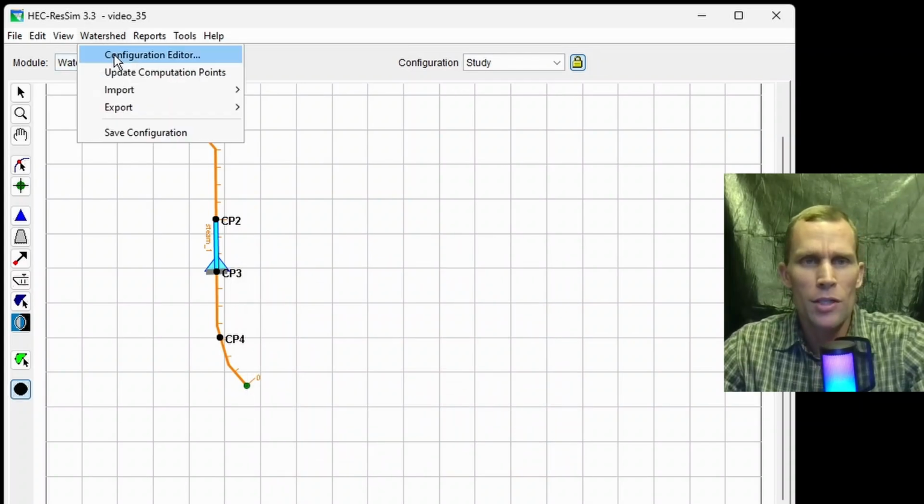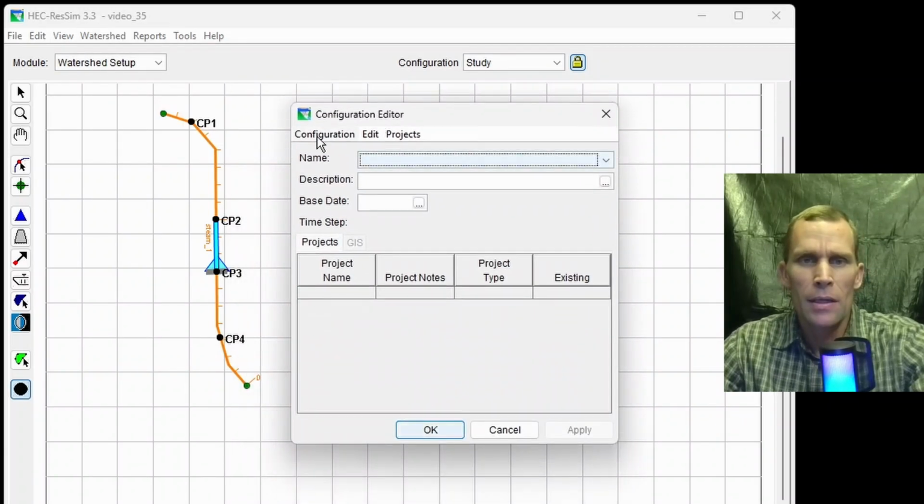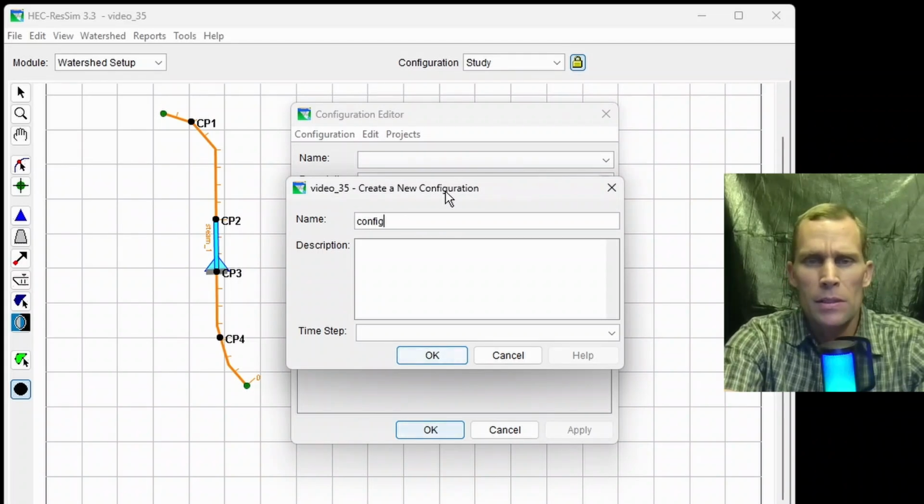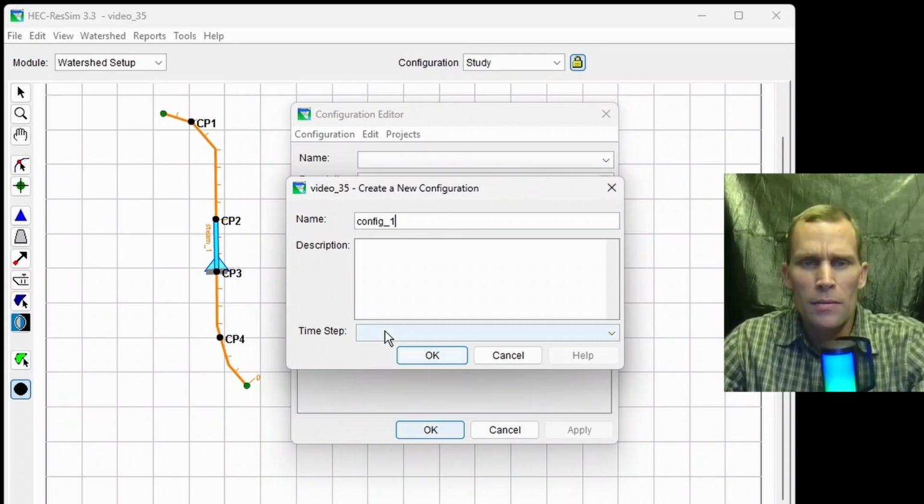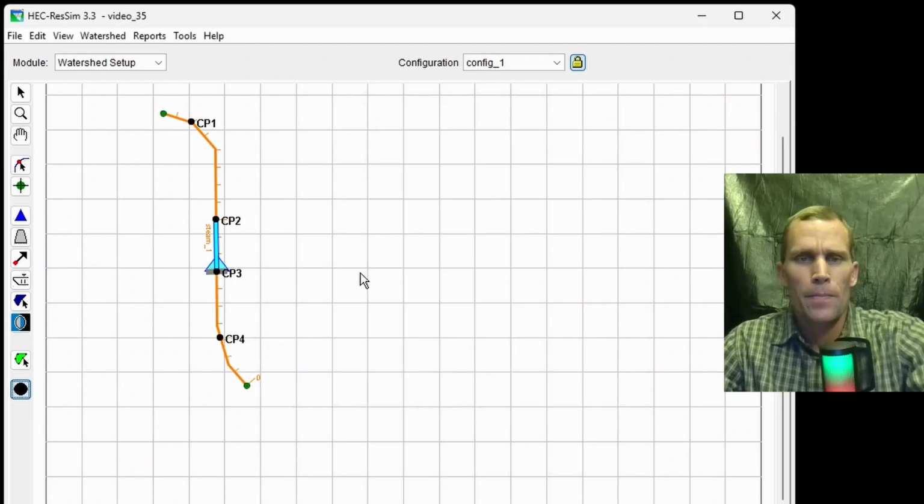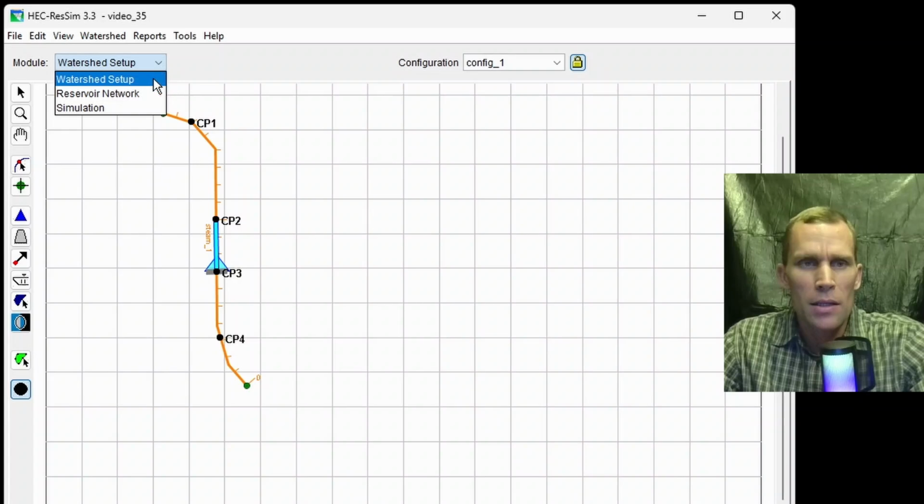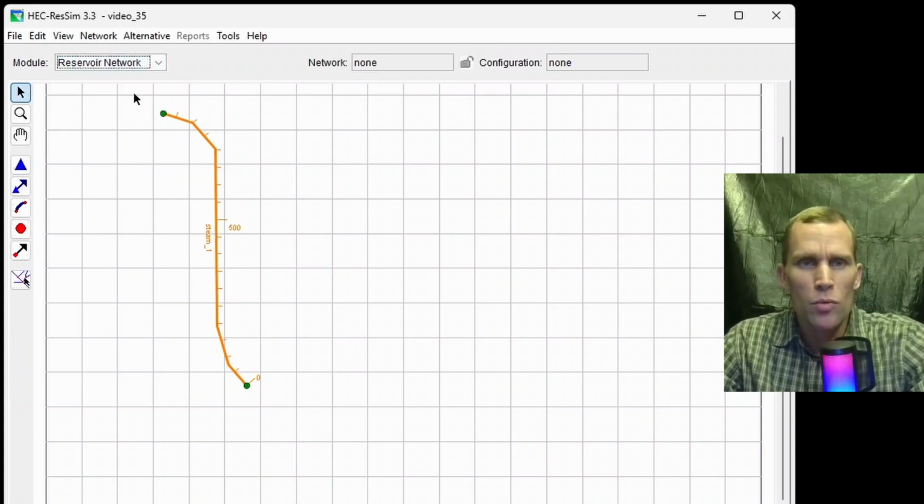All right, watershed configuration editor. I'm going to go configuration new. I'm going to create a config here. Just call it config 1. Select 1 hour is fine. And then apply and OK. All right, I'm going to go File, Save Watershed. Next, I'm going to select the Reservoir Network module.